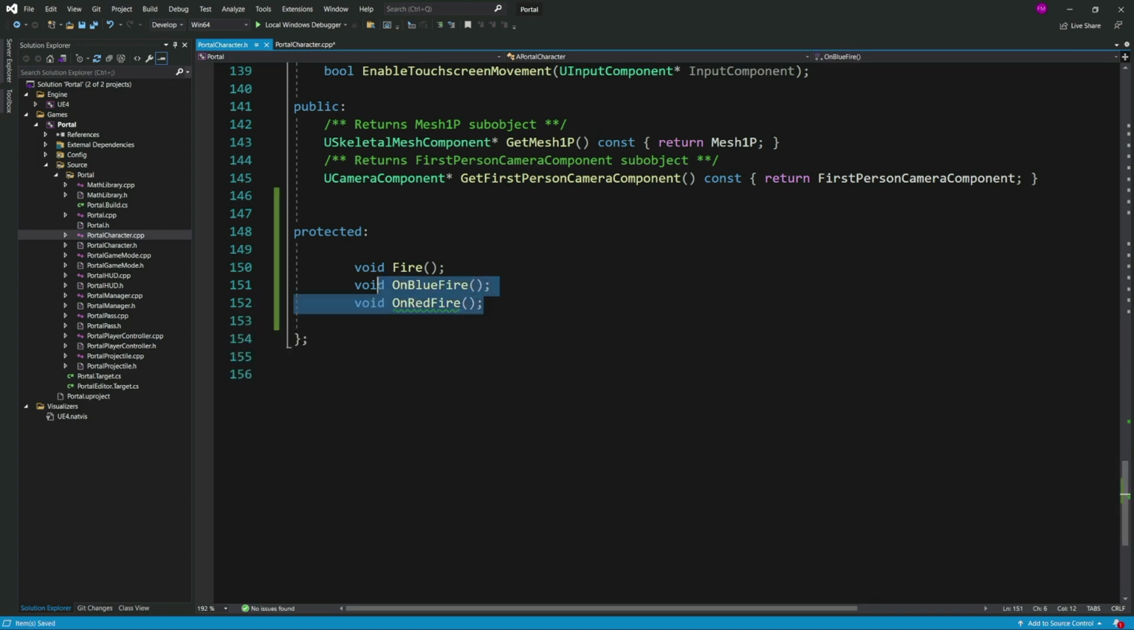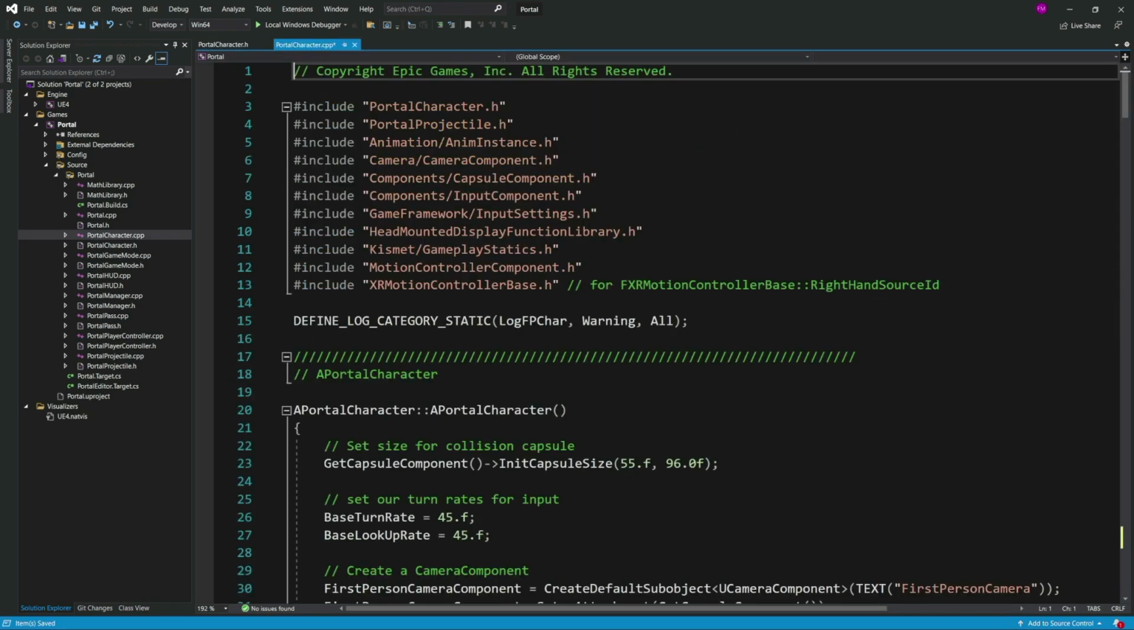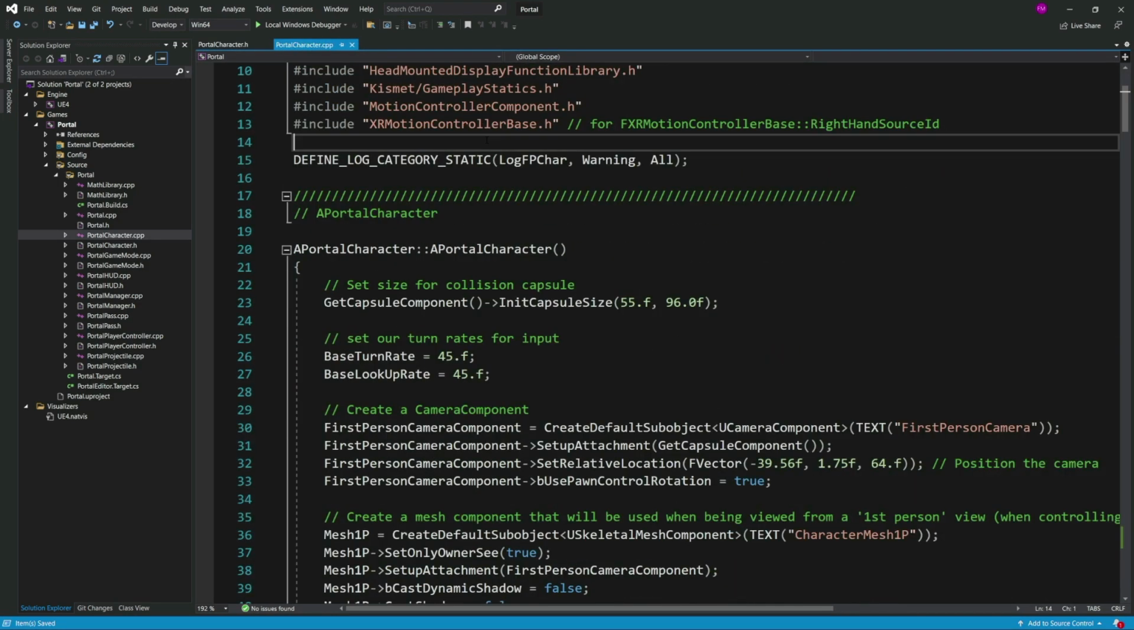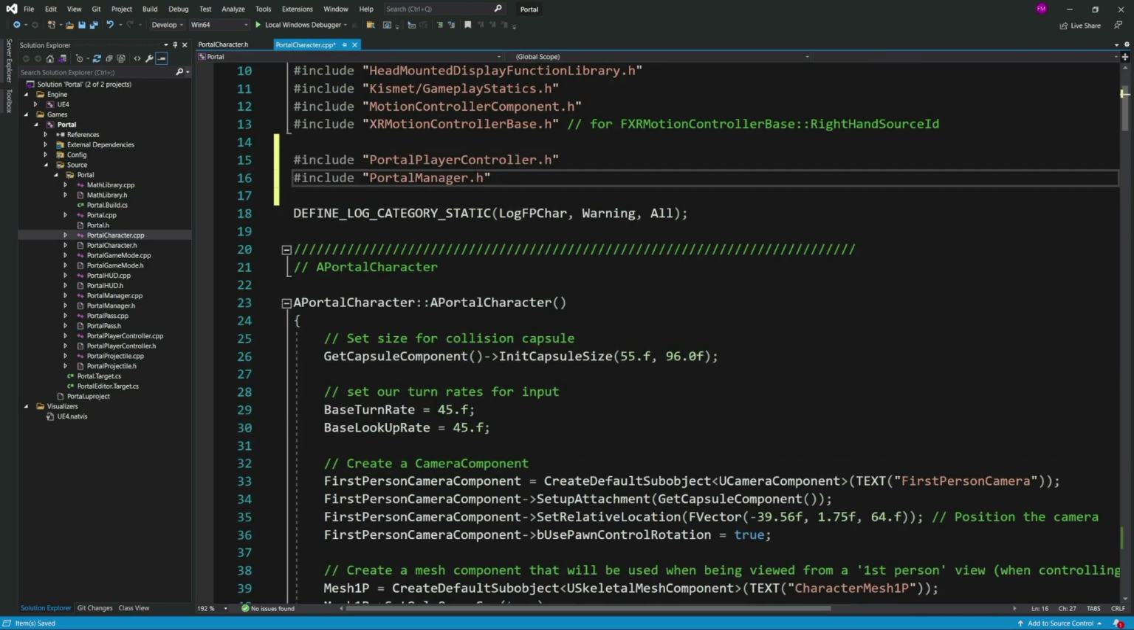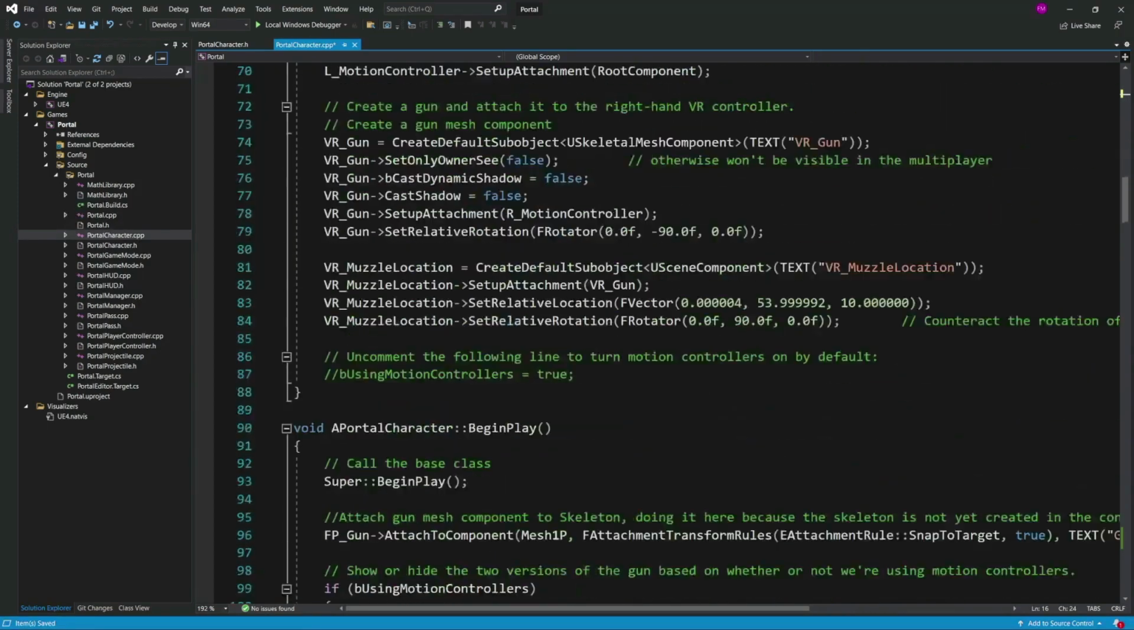So there you go. We have defined all three of these functions, and let's go here in the portal character, and at the top right here, we're going to add these two includes. So include the portal player controller and portal manager. Make sure, as I said, to include portal player controller and portal manager.